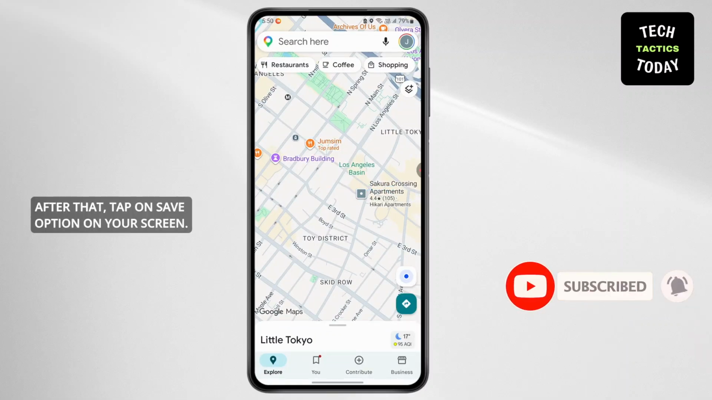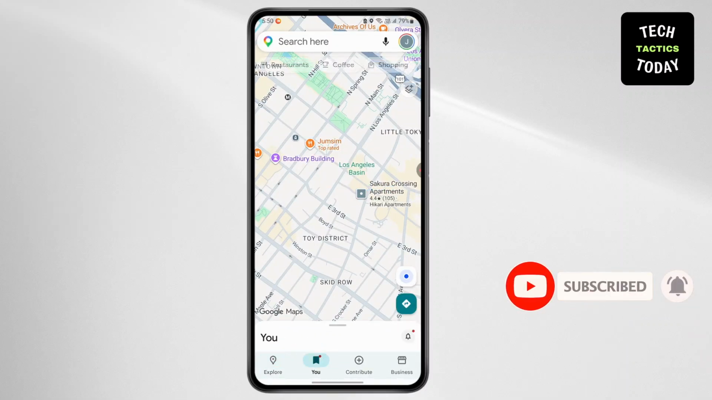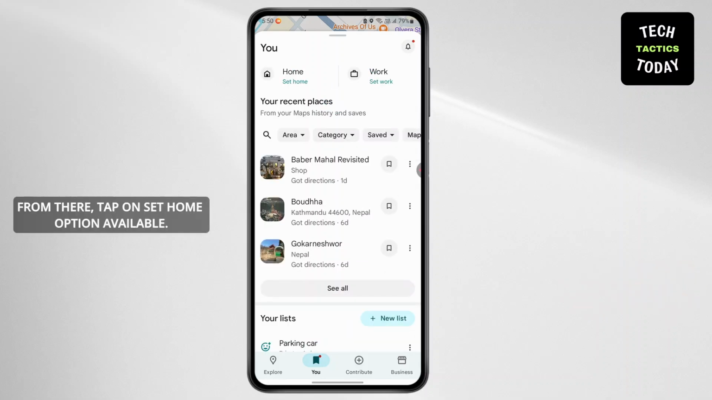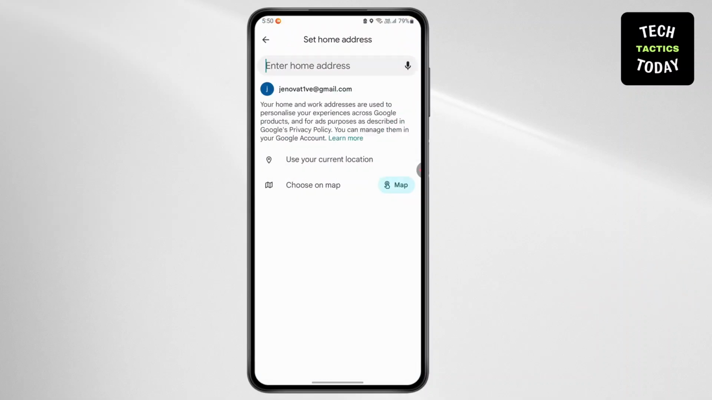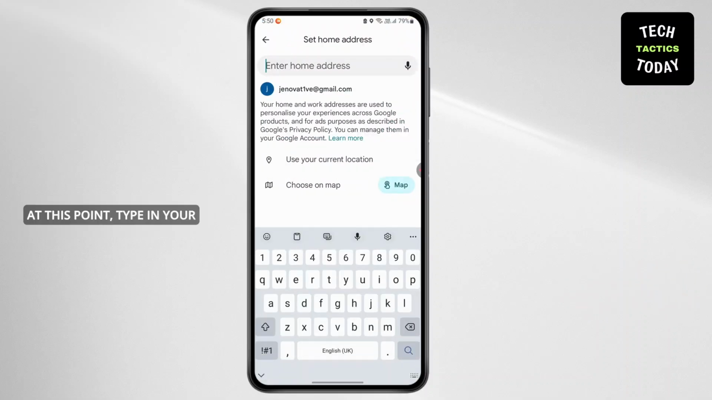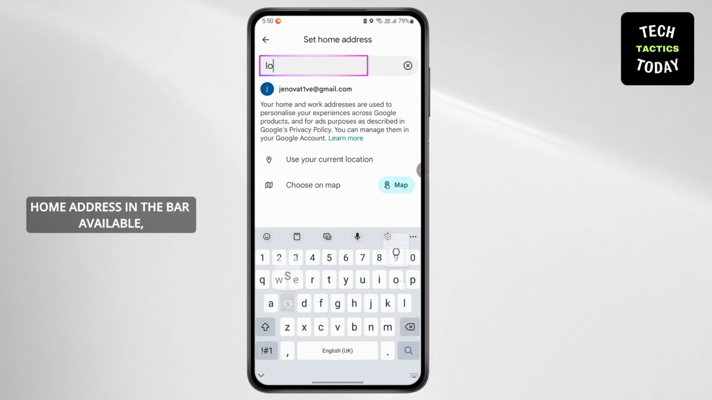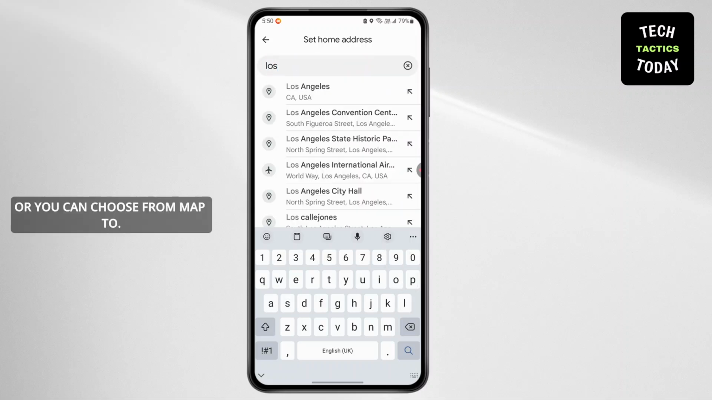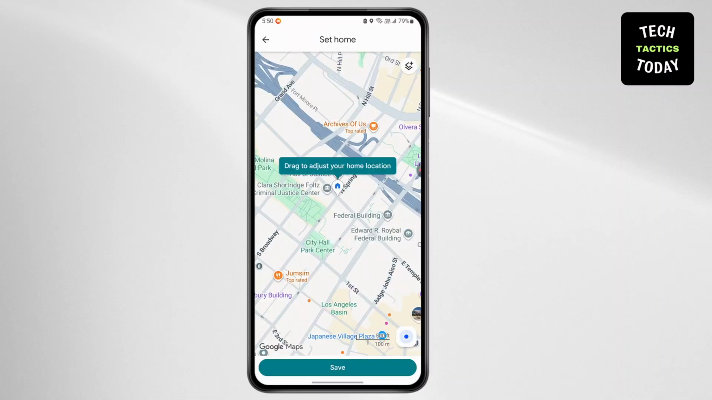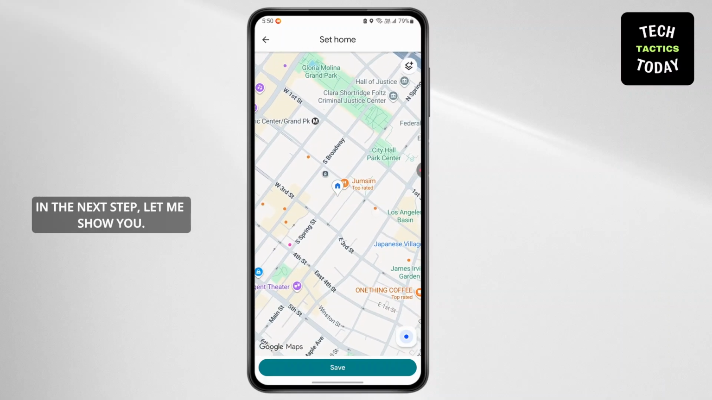After that, tap on the Save option on your screen. From there, tap on the Set Home option available. At this point, type in your home address in the bar available, or you can choose from the map too. In the next step, let me show you.